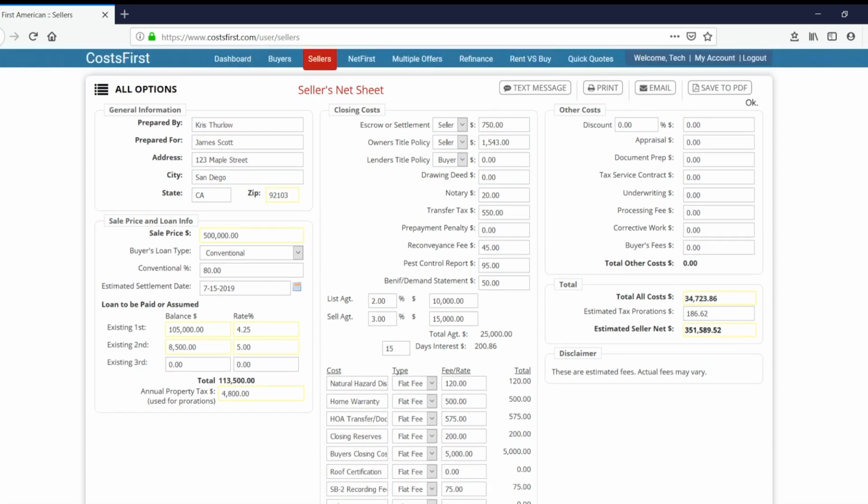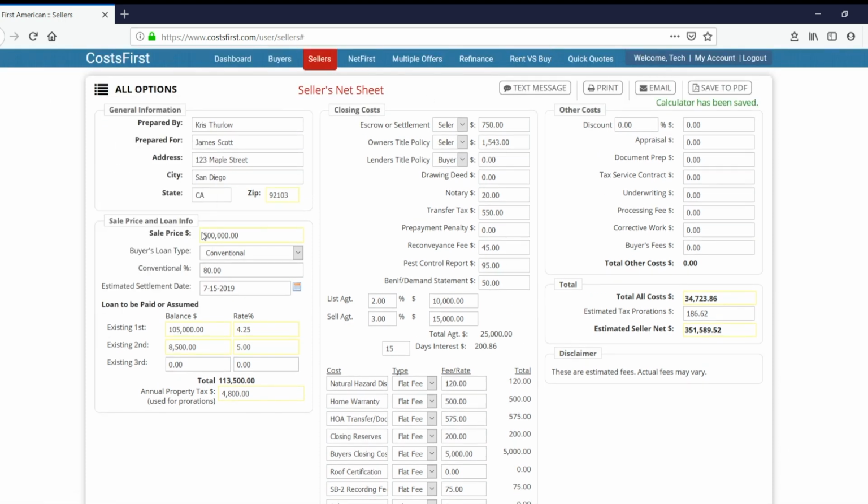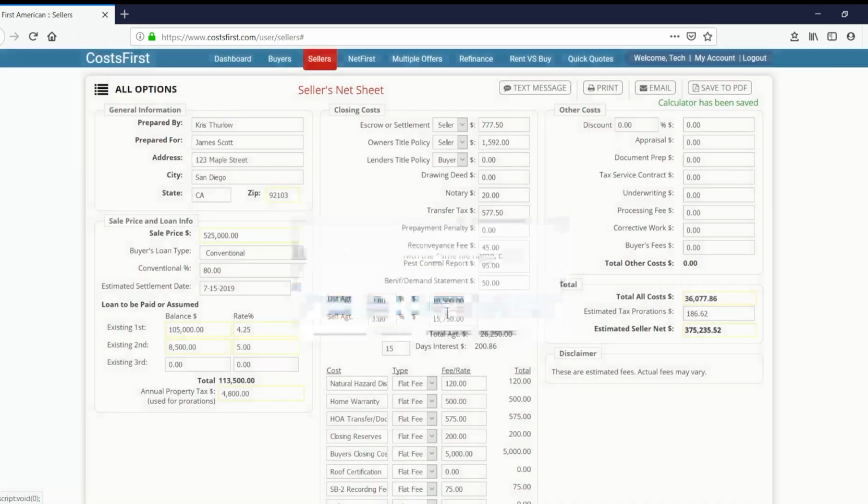And anytime you make changes, we recommend saving it as a new file. This way, you'll have a history of all the net sheets you prepared for James Scott in this example. Everything is saved on the cloud, so if I save it on my desktop, I can then open it on my cell phone or vice versa.